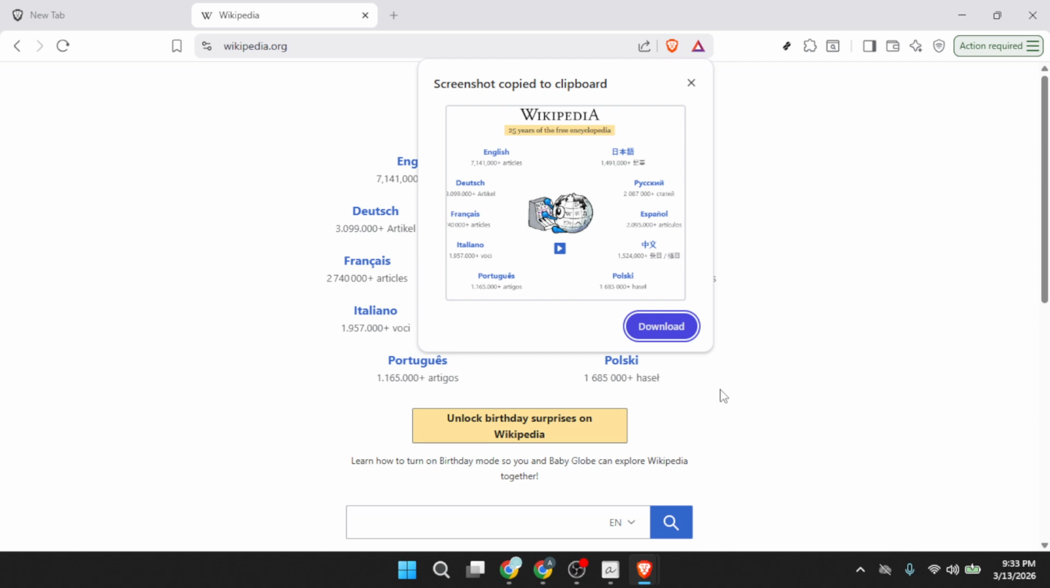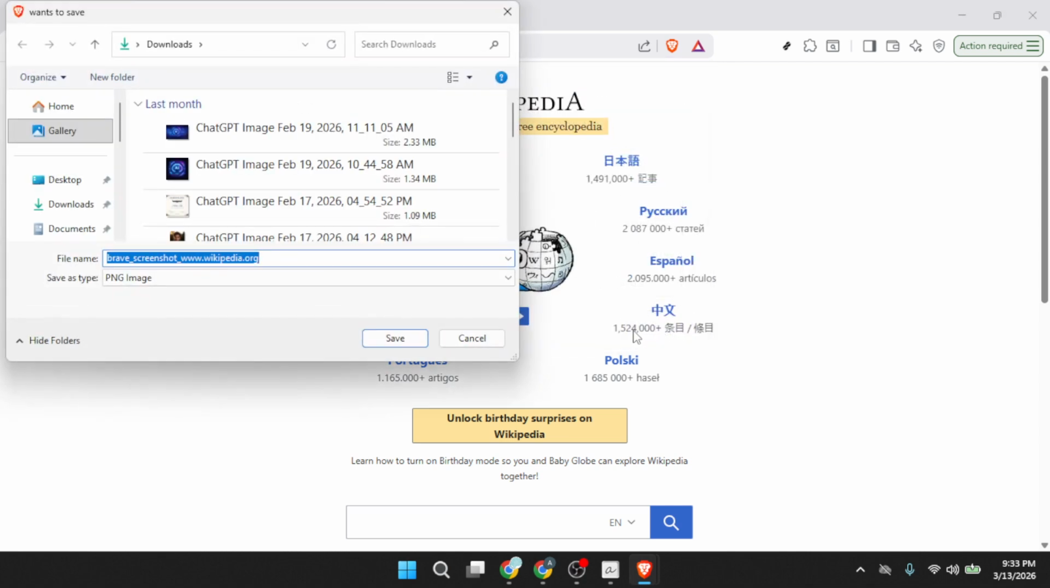Once you're happy with the selection, look for the on-screen controls that appear with your capture. Click Download to save the screenshot. By default, Brave will place the file in your computer's Downloads folder, using a time-stamped name. If your system asks where to save, pick a folder you'll remember and consider giving the file a clear name so it's easy to find later.